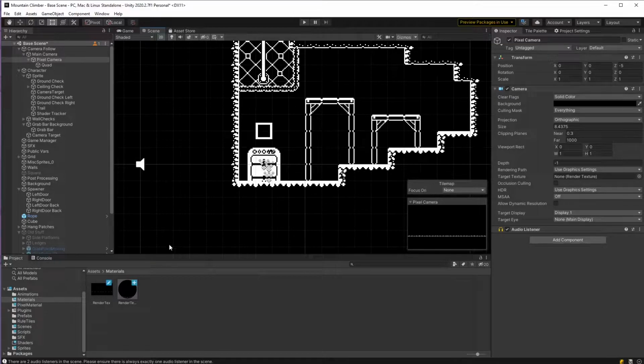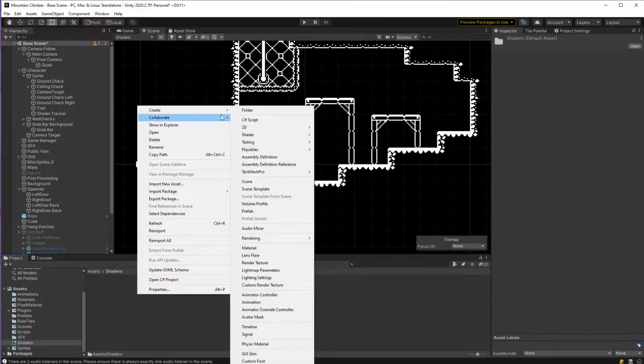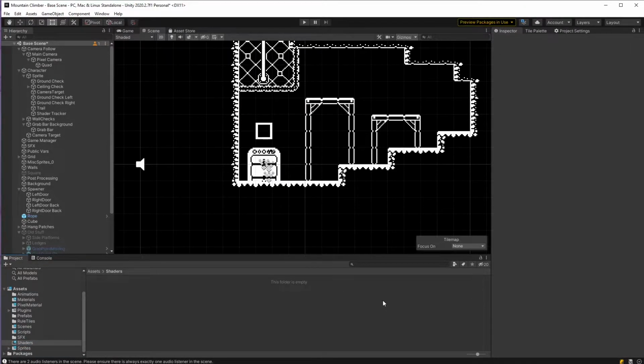Okay, so the next step is to create our shaders. So what we're going to be doing is we're going to create a subgraph that is going to take the colors that we have and map them to the colors that we want. So right now what we have is black and white. And what we'll be able to do with the color mapper is take those two colors and map them to pretty much anything. So let's do that. Actually, there's a few steps we need to cover first.